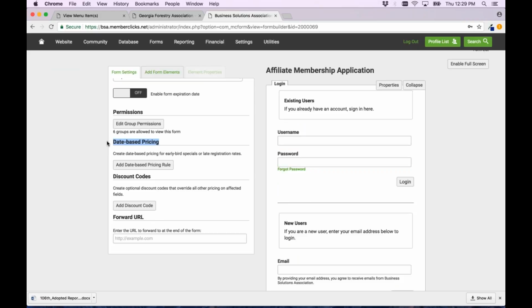And then we've got that date-based pricing. I talked a little bit about how that could be for early birds. Now, once again, we can't use this on a membership application. These would be used for event registrations, for really any other type of form. It's just not the membership application. So same for discount codes. These are both available here, but they will not work. They will only work for other forms other than a membership application.